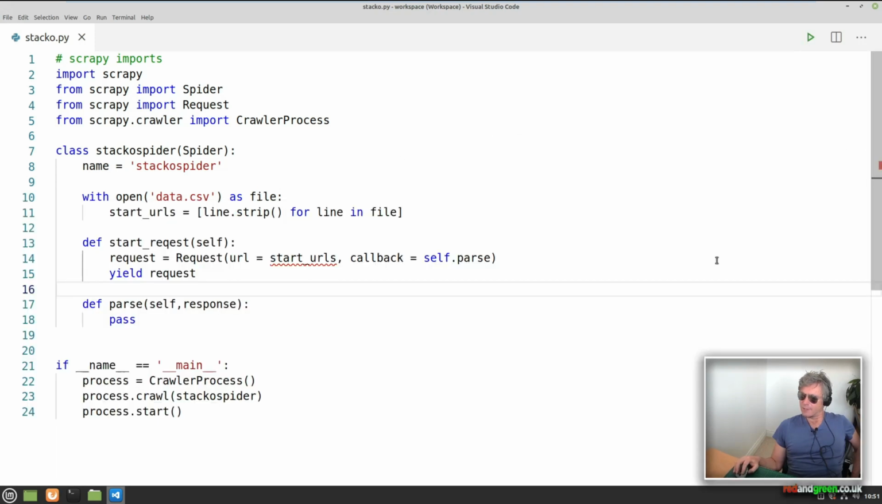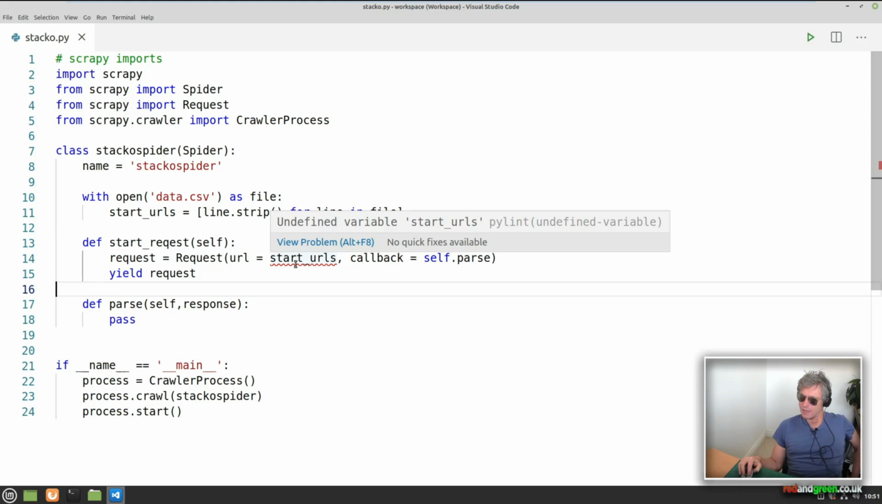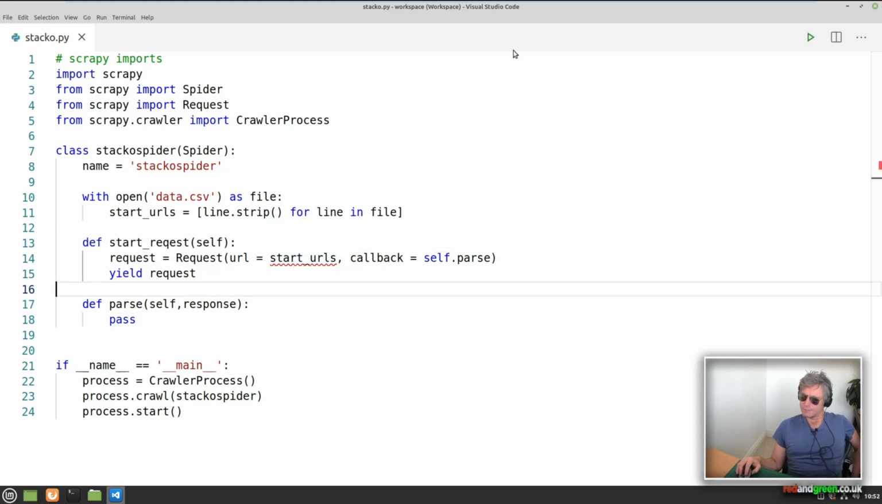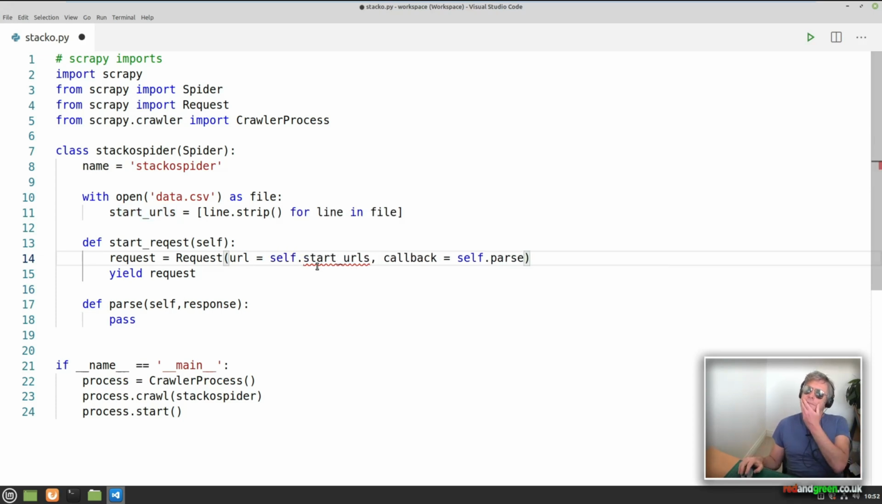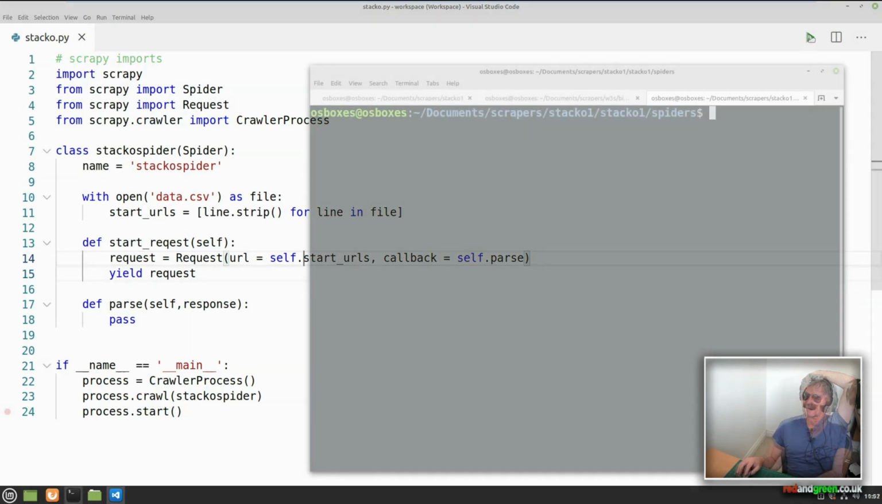And that's some old output which I need to clear. And I've got an error there. Why have I got an error? Start URLs undefined variable. Yeah. URL equals self. Save. Yeah, because this is object oriented, we are using a class, obviously, so you need to tell it to use self.start_urls. Let's go.